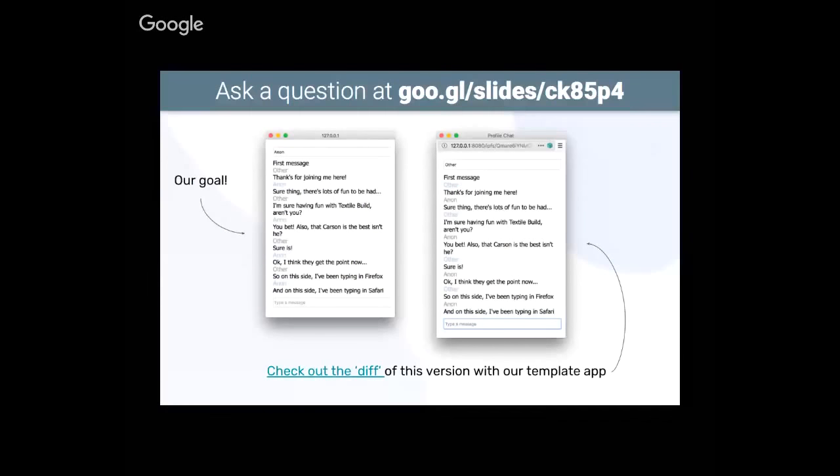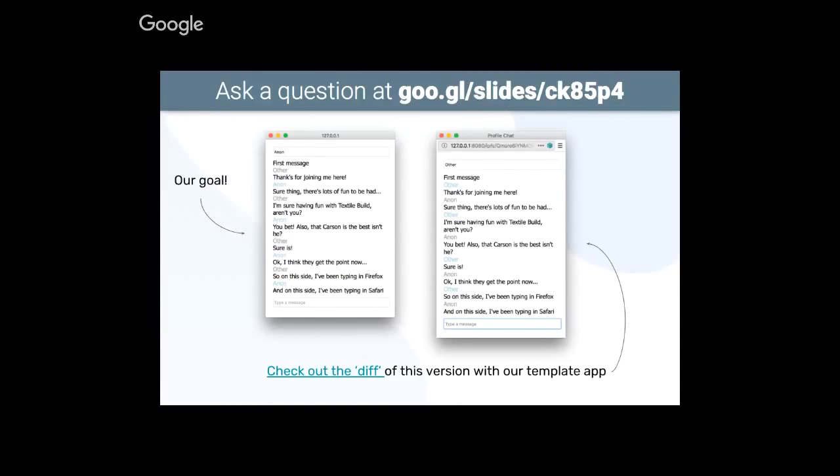Right. So, as always, I've included a diff on the screen here so that you can check out this version of our template app. But again, I'm going to try and go through it step by step so that you can see how we create this app and then how we combine them together.